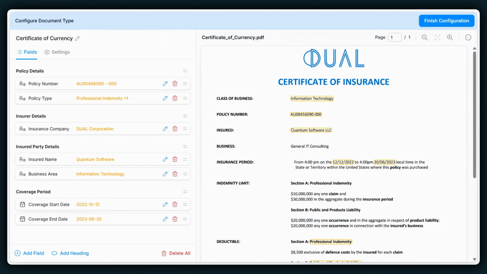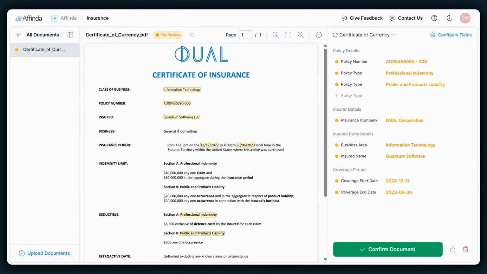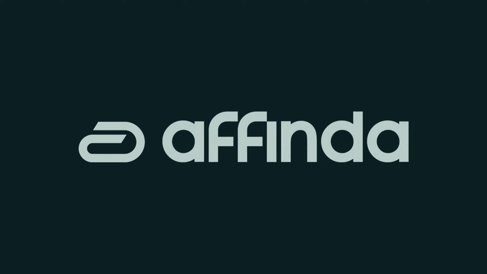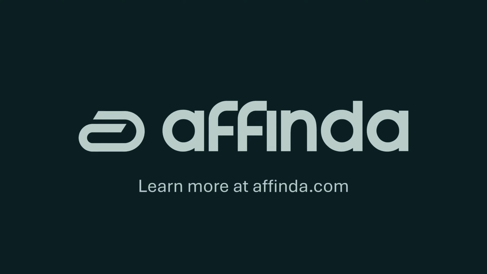Once we are happy with all our fields, let's hit Finish Configuration. This takes us back to the validation interface, where all of our fields are now in place and ready for review. By completing these steps, we can ensure that data is extracted in the format you require.